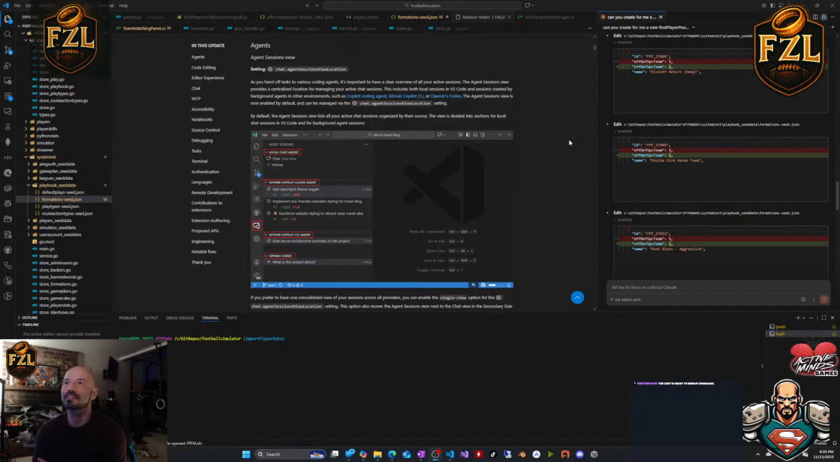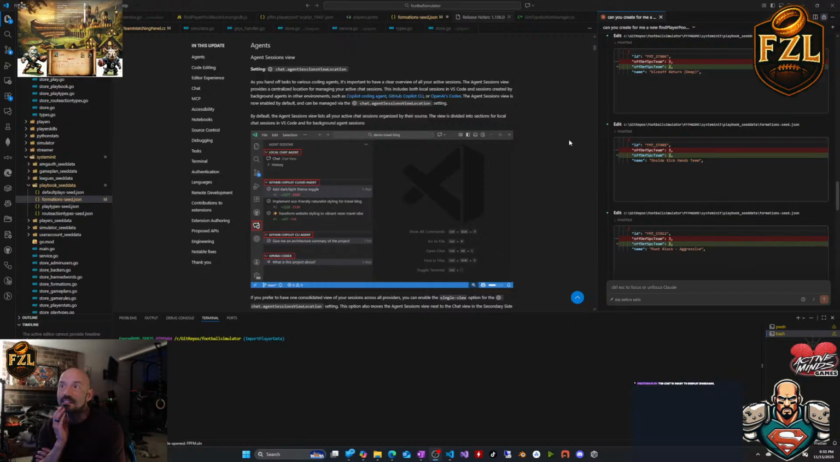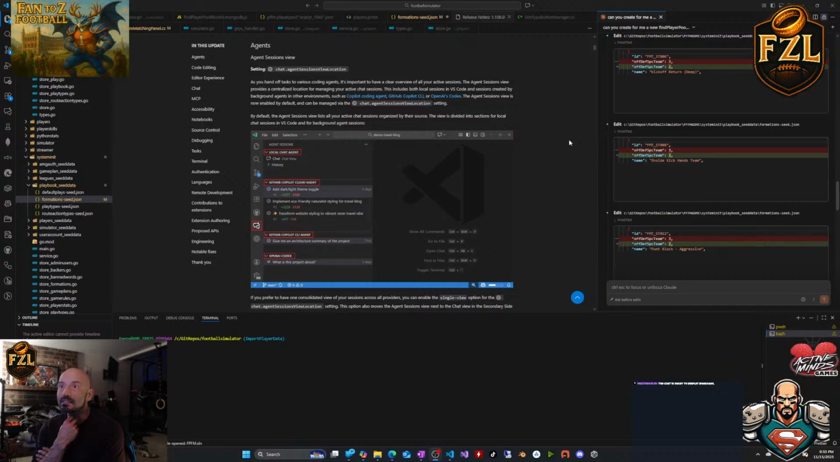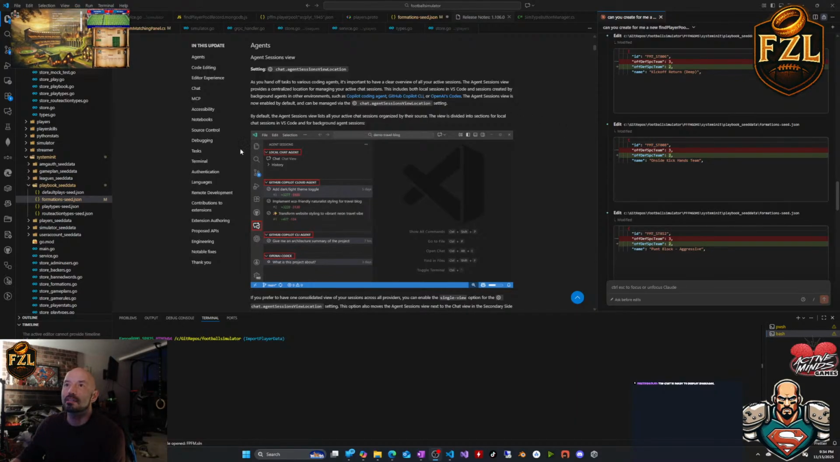As you hand off tasks to various coding agents, it's important to have a clear overview of your active sessions. The agent sessions view provides a centralized location for managing your active chat sessions. This includes both local sessions in VS Code and sessions created by background agents in other environments such as Copilot Coding Agent, GitHub Copilot Client, or OpenAI's Codex. The agent sessions view is now enabled by default and can be managed via the chat agent session view location setting. By default, the agent sessions view lists all your active chat sessions.